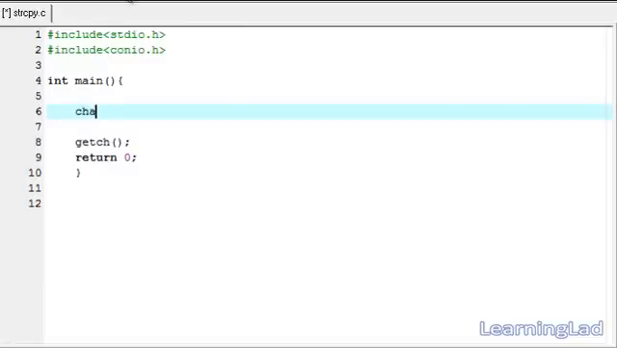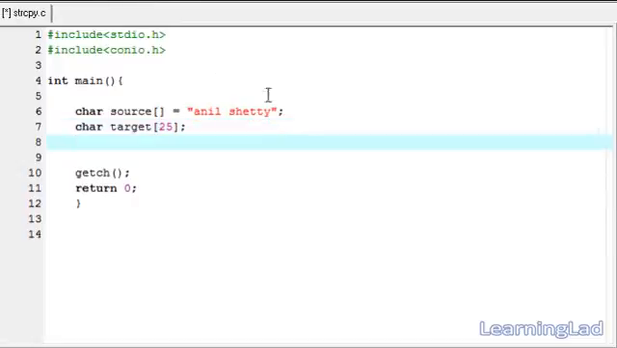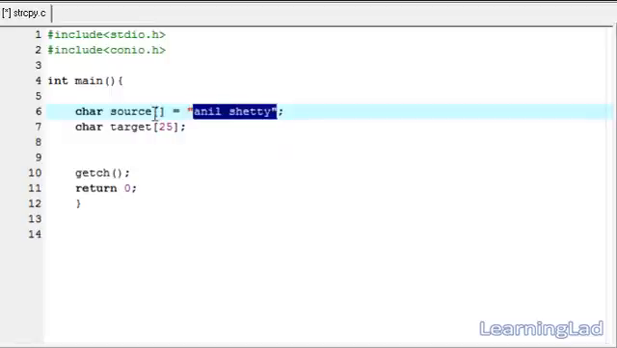First we're gonna create a source string. It's gonna be a character array, and here we're gonna specify some values as Anil Shetty. And next we need to specify a target string where we want to copy. It's gonna be the target string, and let's assign a size of 25. So that's enough for our demonstration purpose. Save it.